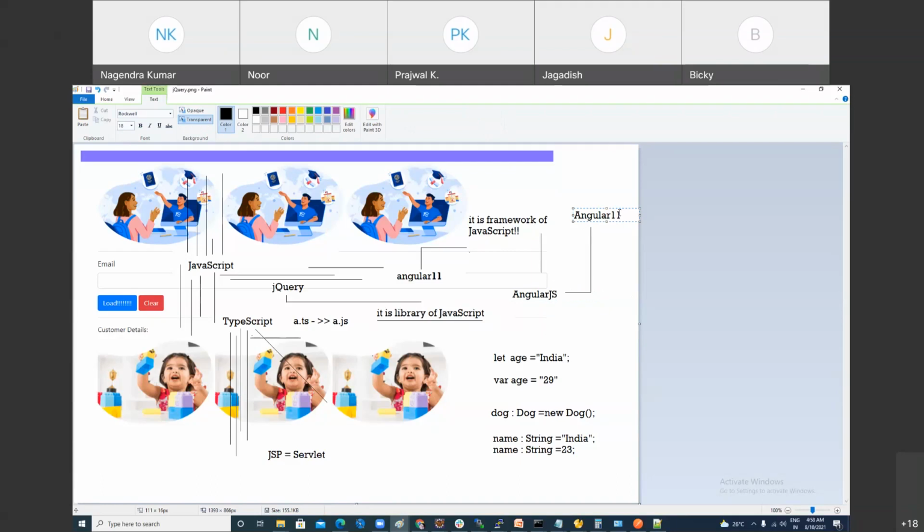The latest version is, I think, Angular 12. I hope you understand. If you know Angular 5, Angular 6, 7, that is more than enough. Any question or query, if anybody has?